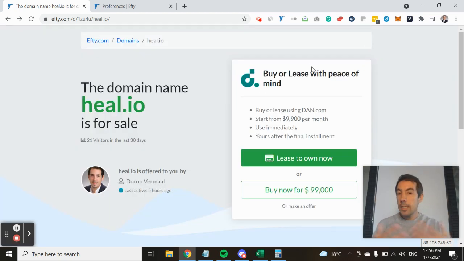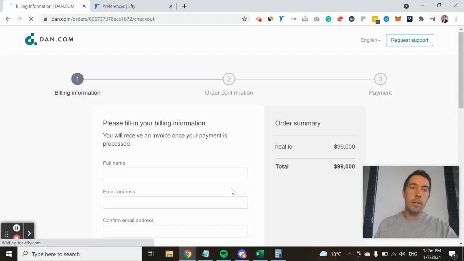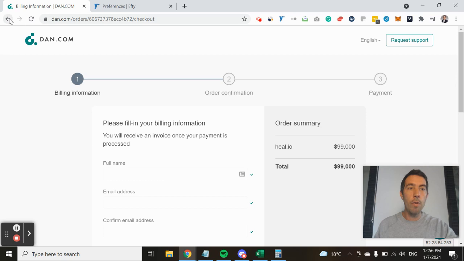Now, there's still an option here, of course, to buy now, because a lot of companies might have deep pockets and they say, we just want to own the domain name outright. So they can still click on buy it now, and they will also be redirected to a safe and secure checkout page on Dan, where they can fill in their details and then purchase the domain name outright.